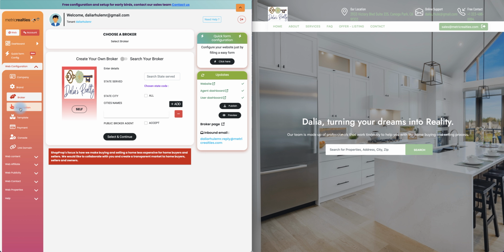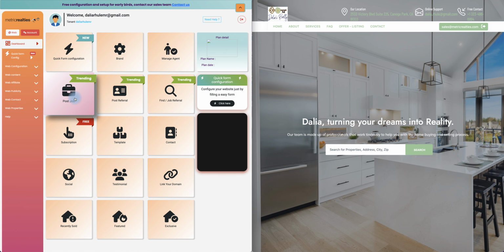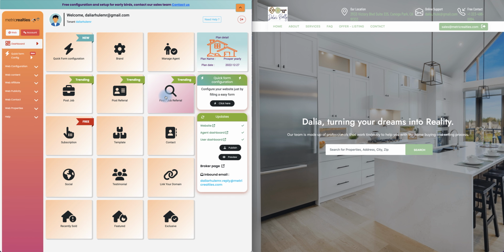The subscription is obviously not needed at this point, but there's a $69 plan, and there's a free platform which allows you to network for free. What that looks like is the networking piece of the platform is here, where you can post jobs, post referrals, find jobs, and find referrals. You can do any of those things on our site for free the whole time.